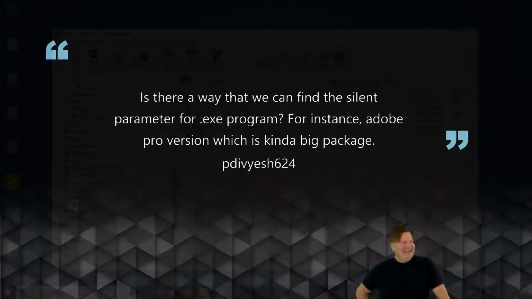Hey, guys, is there a way that we can find the silent parameter for a .exe program? For instance, Adobe Pro version, which is kind of a big package.